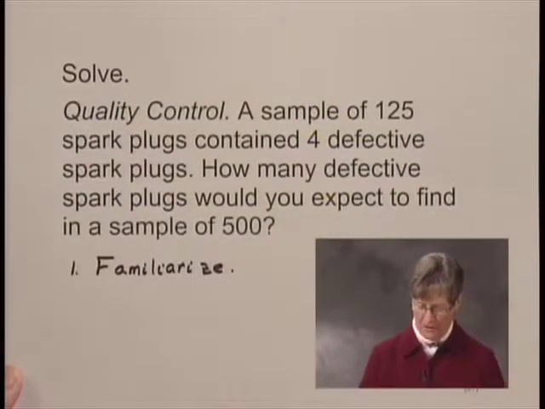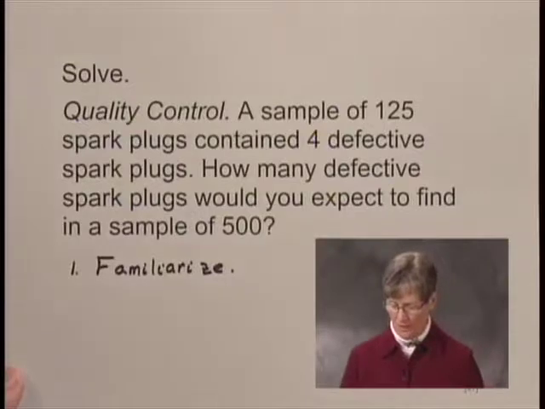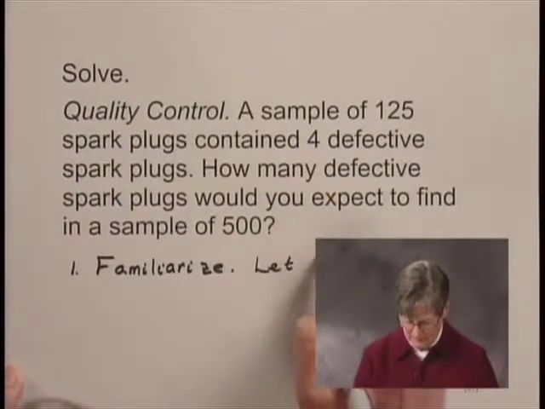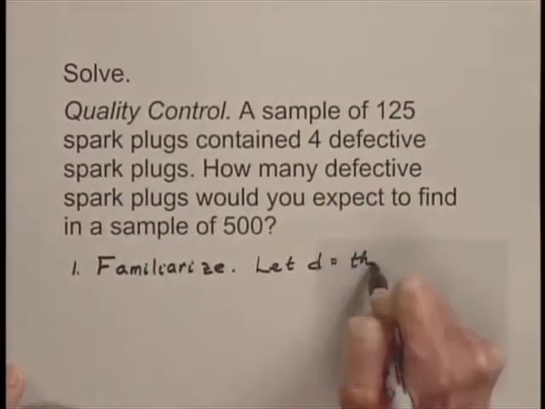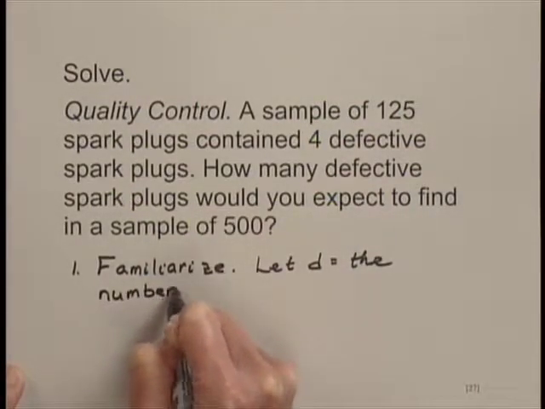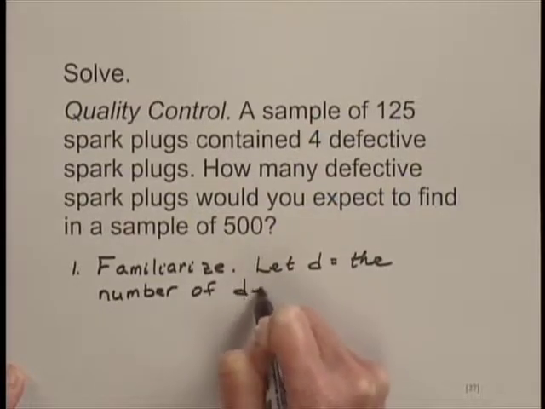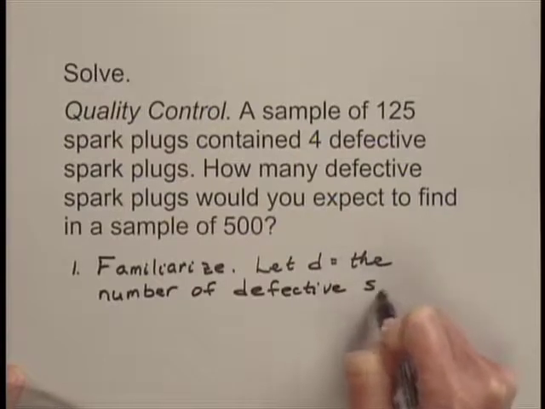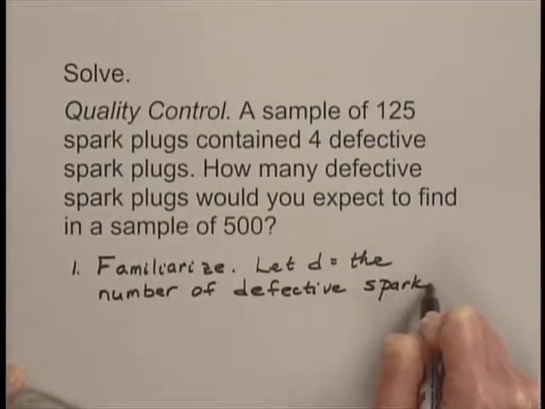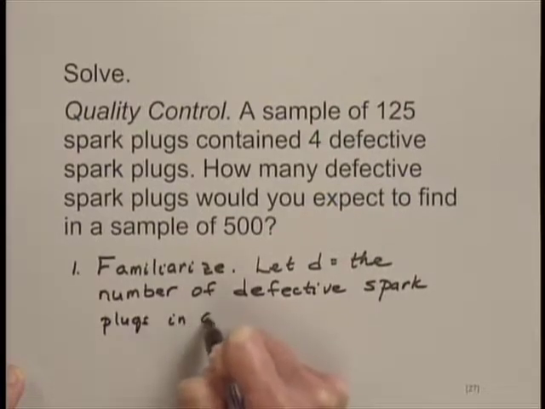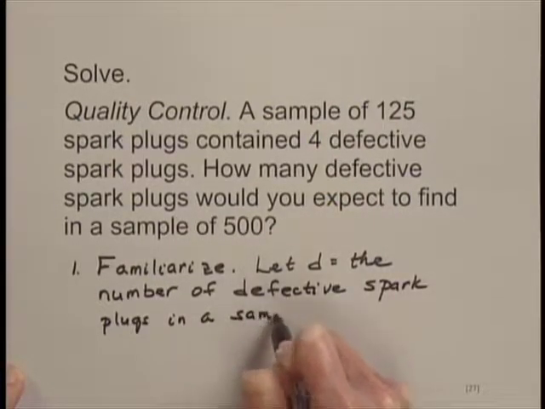And what we need to do here is to assign some variable to the number that we're looking for. So let's let D be the number of defective spark plugs in a sample of 500. This is the sample size that we're interested in.